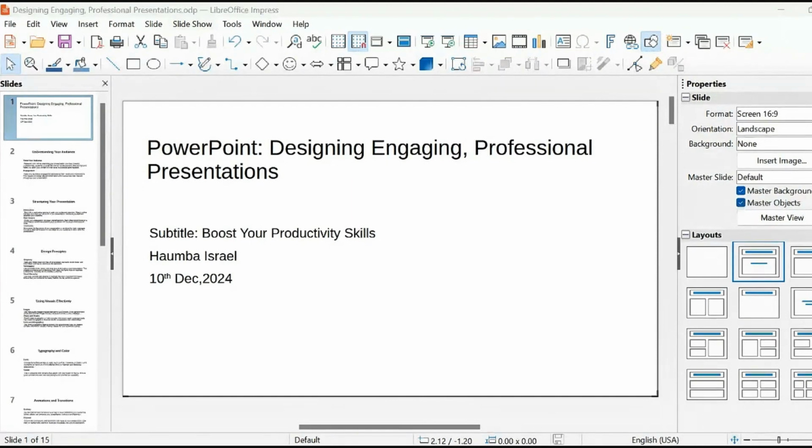I think we're wondering why we are going through the Microsoft Office package. The thing is, we are not teaching the Microsoft package. We are emphasizing how to correctly and professionally use it. Today I'm not going to teach how you build slides. It is how we are using PowerPoint for maximum productivity. It is to boost your productivity skills.